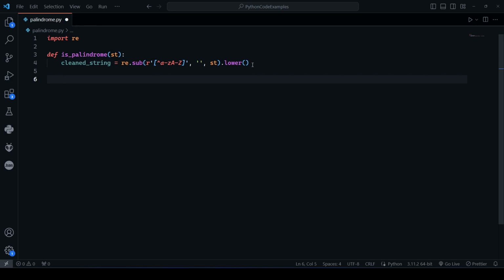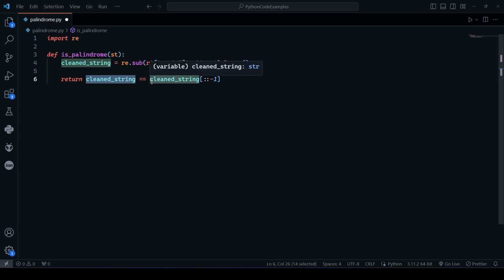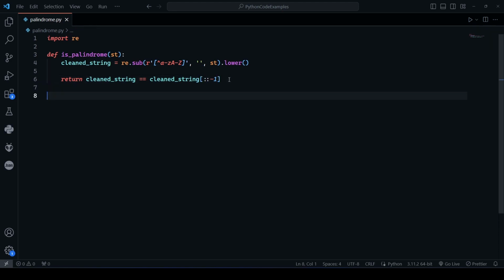And then we said a palindrome is a string that equals its reverse. So easy enough, we will return clean string compared with clean string reversed. So here we just check if the clean string itself is equal to the reversed version of it. That should do it. That should be the main solution.